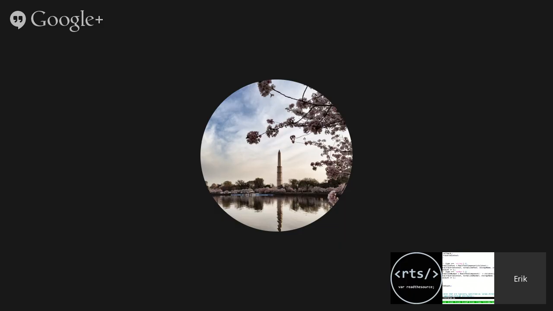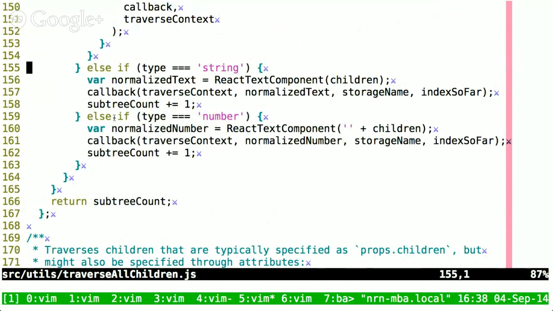Wow. Okay. So if we get a string child, we normalize the text and create a text component of it. So this is so we can have contents and stuff without having to wrap them in anything. Then that's a leaf node, so we call back. And if it's a number, we coerce it into a string by concatenating it to an empty string, and then do the exact same thing as we did before for strings. And then out of this function, no matter what else we did, we return the subtree count.